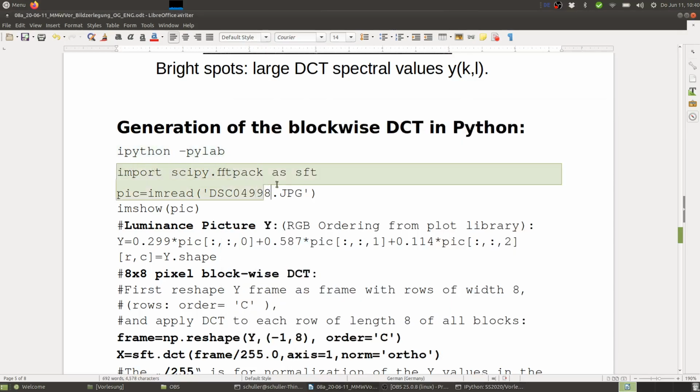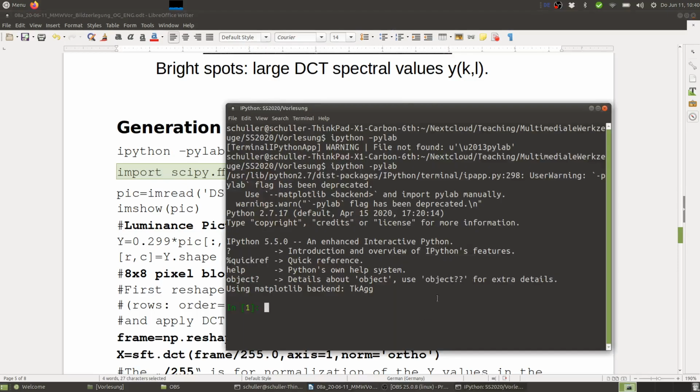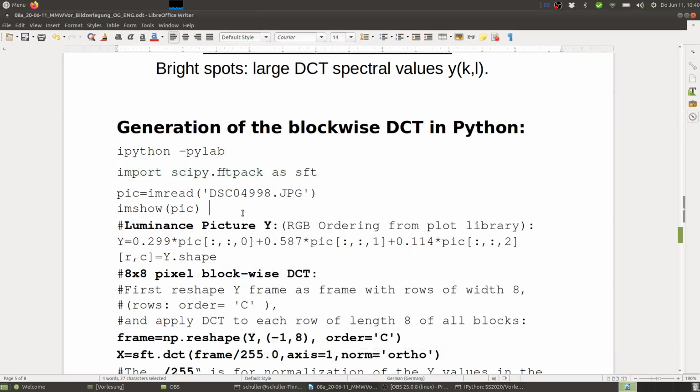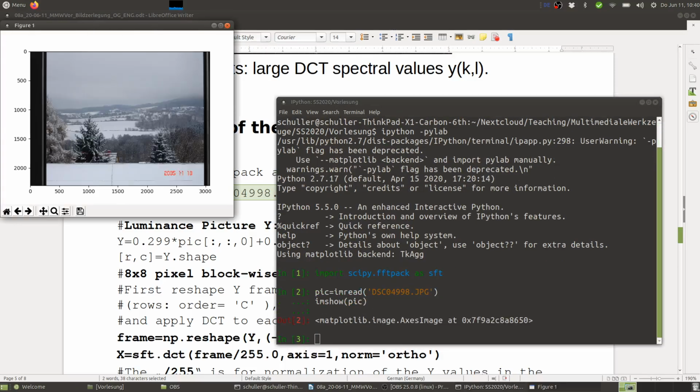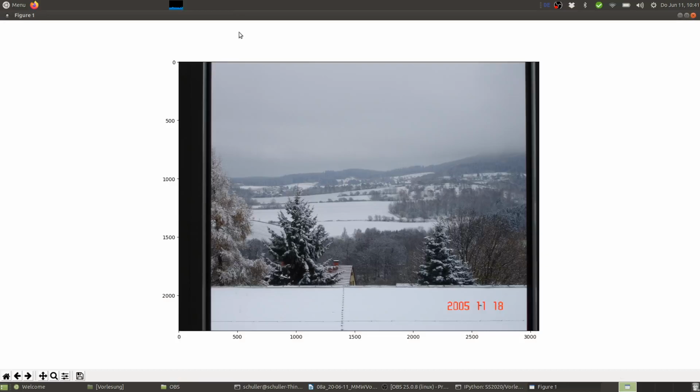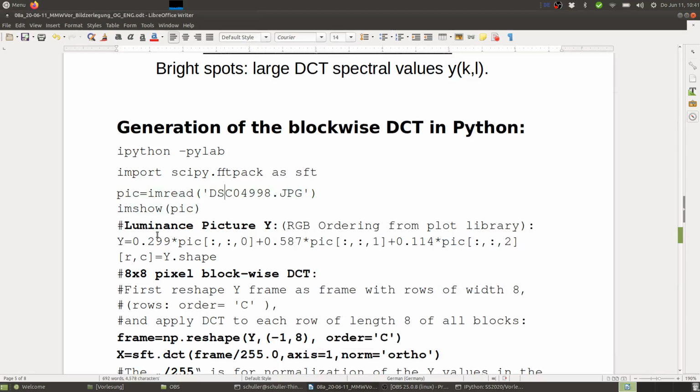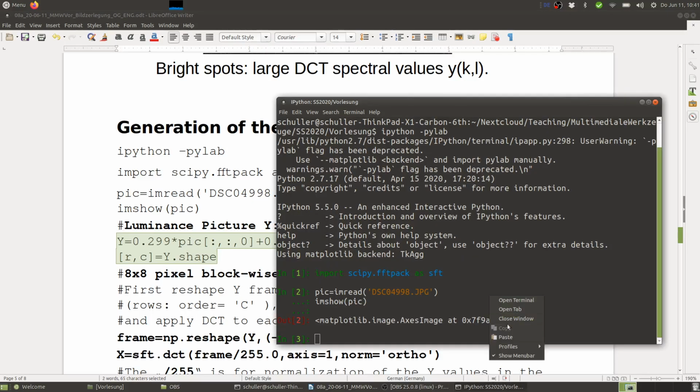Okay, so now I'm using fftpack. So here importing fftpack, which contains the DCT. So next I'm doing the imread and imshow. Let's see if that works. Yes, so here you can see the picture, right? This Ilmenau picture, that works. So then we can turn it into a luminance picture. Copy, paste.